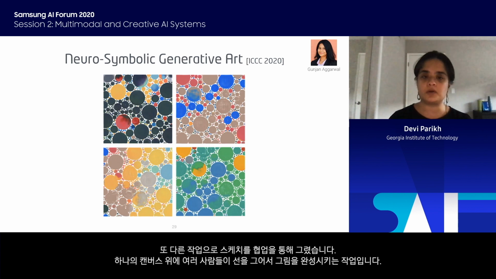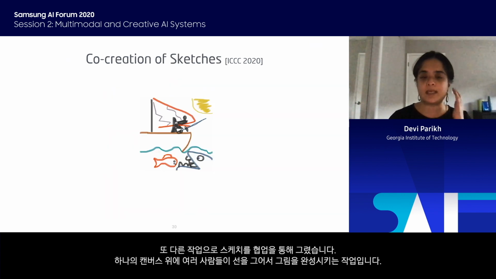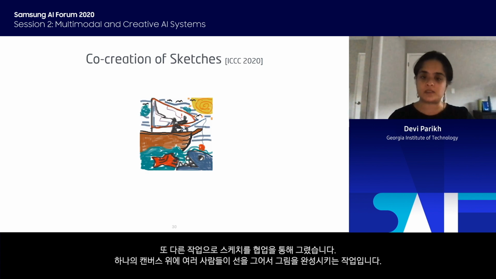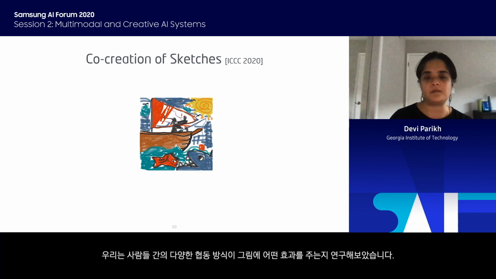We've also done some work on looking at collaboration in the context of creating sketches, where there's one canvas and different people can come one after the other and contribute strokes to this canvas to create a picture. And we've studied what happens in different collaborative settings.